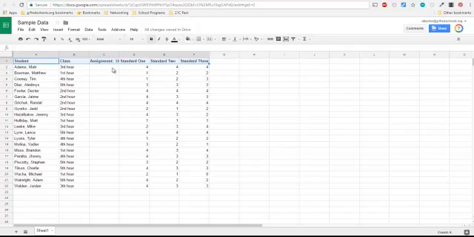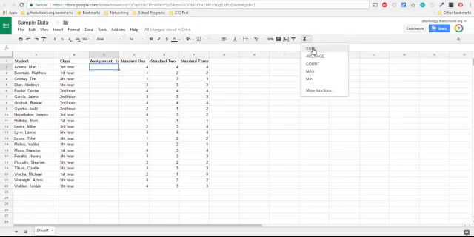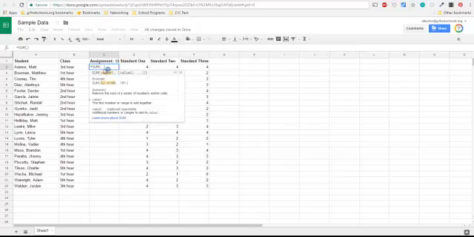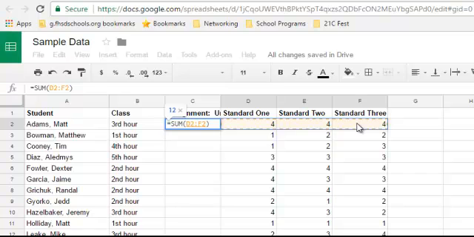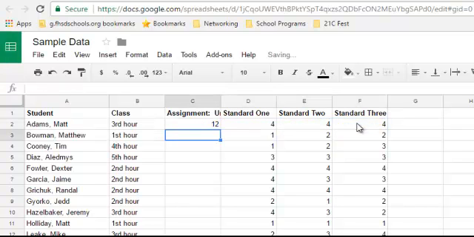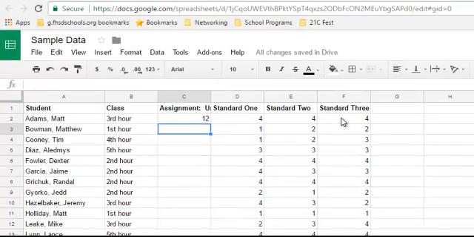So to do that, I would click where I want that score to be, come over here to my functions. I want this actually to be the sum. So I'll click sum and I can actually type in the cells right here, D2, E2, F2, or I can drag, hit enter, and it will populate that score, add all those scores up together for me.